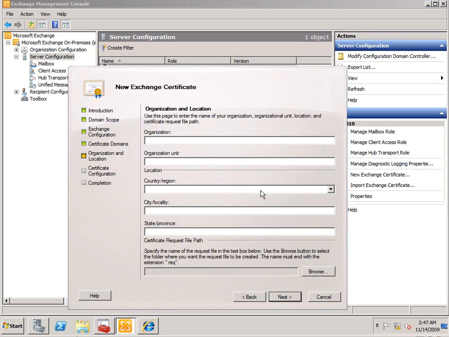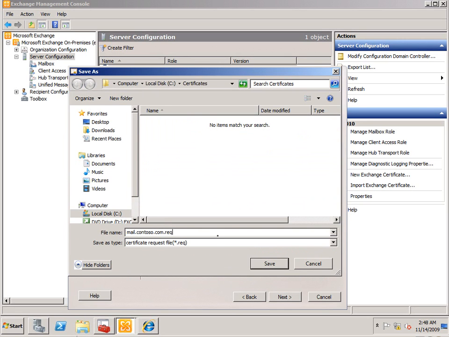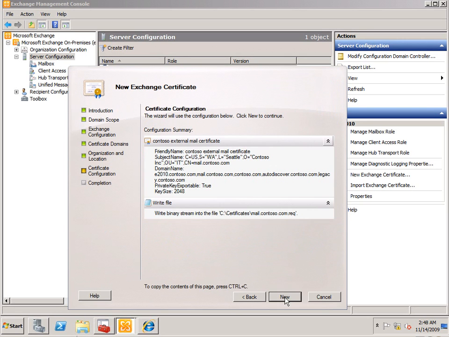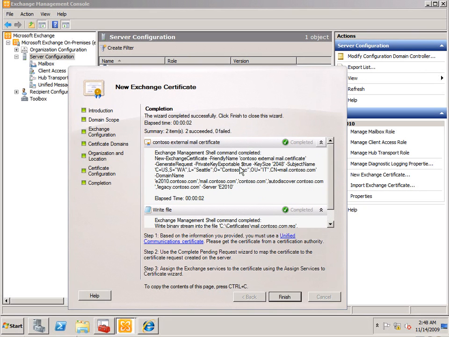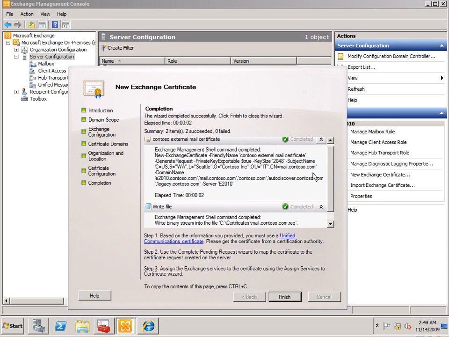Once I'm happy with that, I then need to put in the information for the organization, and then I need to specify the name of the file. Once I'm happy with that, I can then hit new, and this is then going to go and run that PowerShell command for me. And I'll see once this is run that it's actually gone and run this command. So it's from the new Exchange certificate, specified a friendly name for it, then the generate request, private key is exportable, and you'll see that's pretty much the same process that would have happened with my Exchange 2007. So I can click finish on that, and there's some additional instructions. I'm going to walk through these once we're done.